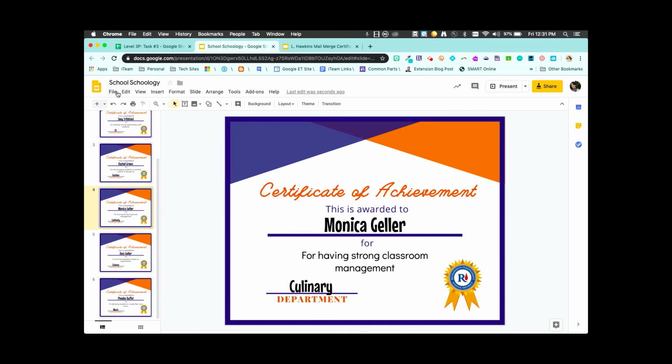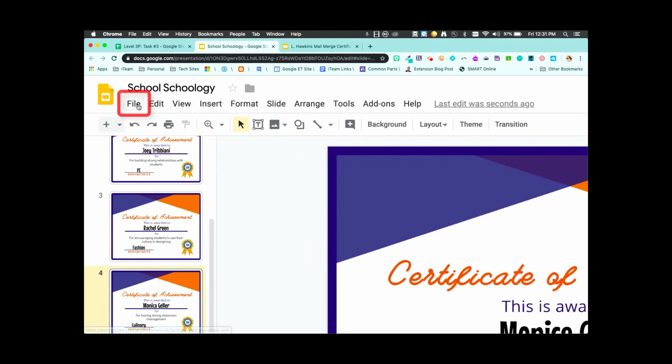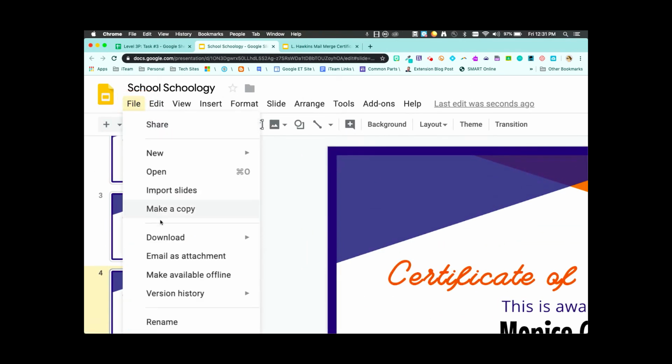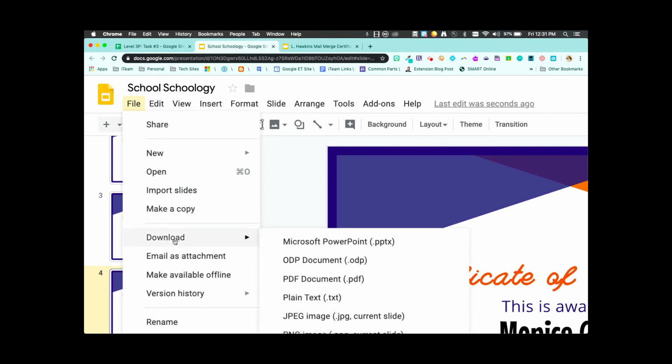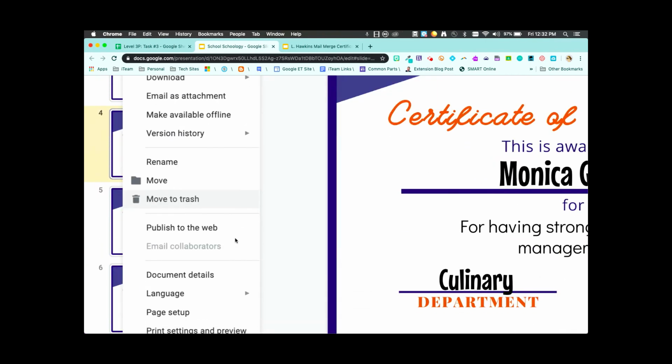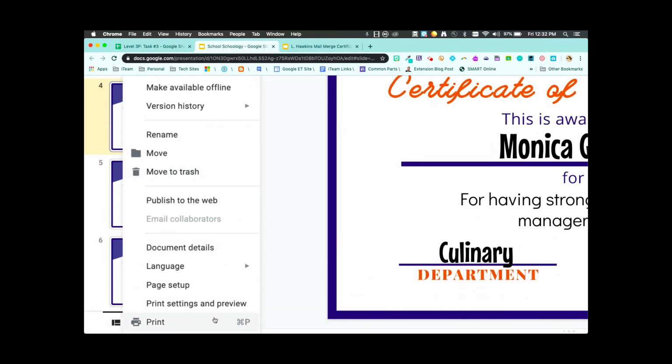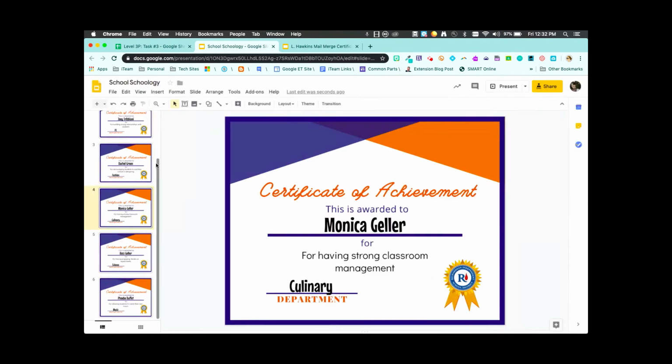When you're ready to print, you can always come up to File, drop down. You'll see that you can make copies, you can download. So if you'd like to download them as PDFs, you can definitely do that. If you scroll to the bottom, you'll actually see the option to print. And then you can hang them up, put them in teachers' boxes, kind of however you'd like to do. Well, that's a mail merge.